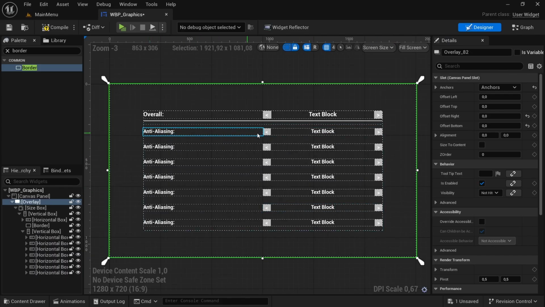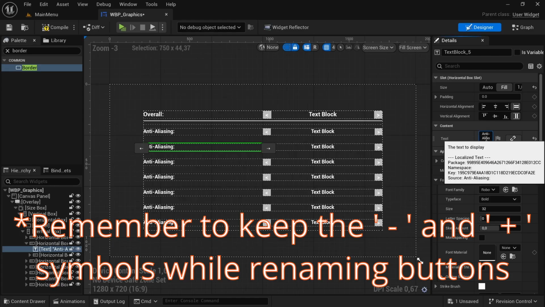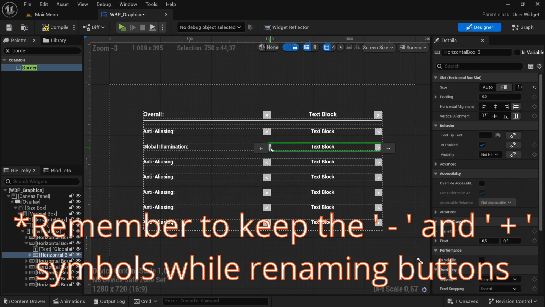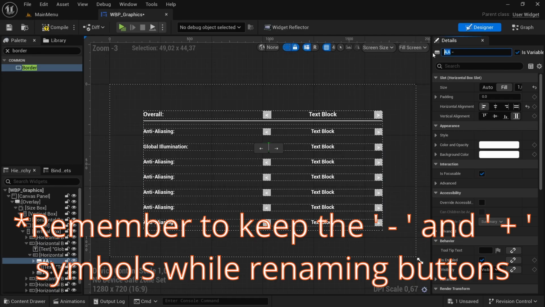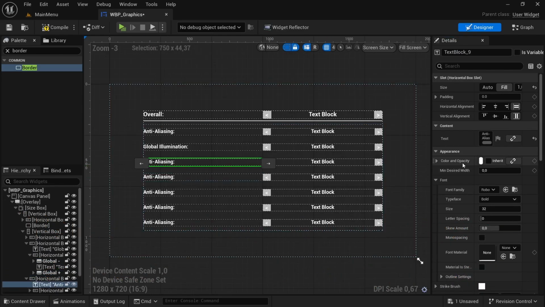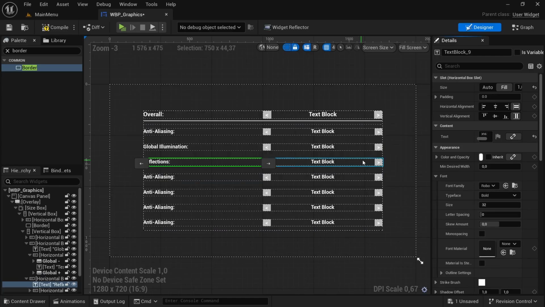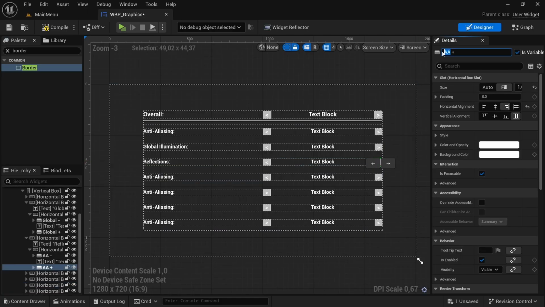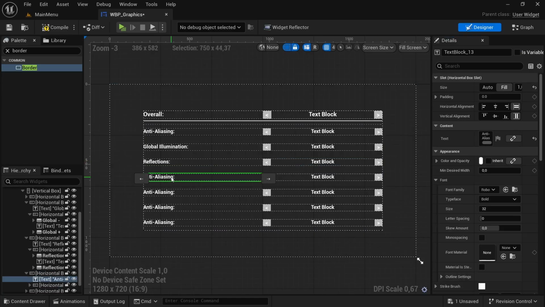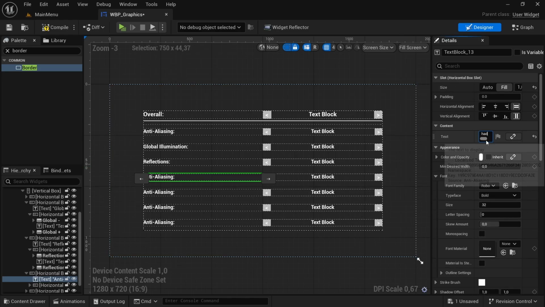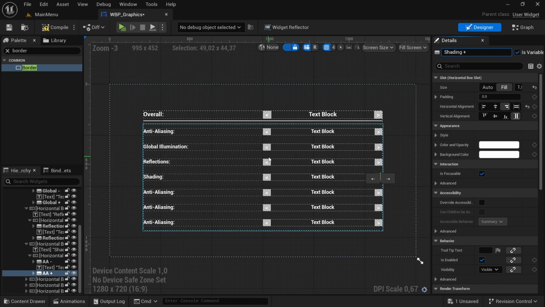And then now what we're gonna do is we're gonna rename all the buttons and all the text blocks. So the second text block is gonna be global illumination. And then the button, we're gonna rename this to global. The one after the global illumination is the reflections. And then rename the buttons to reflections. And then the next one after that, after reflections, is the shading. And then the buttons as well to shading.